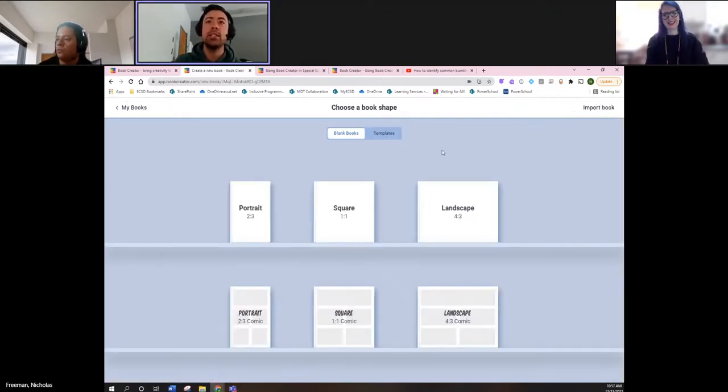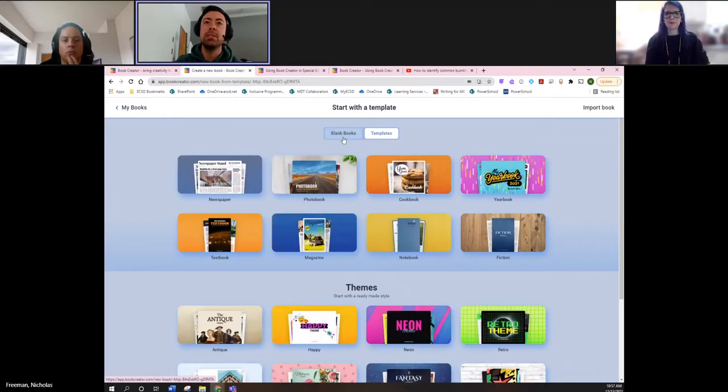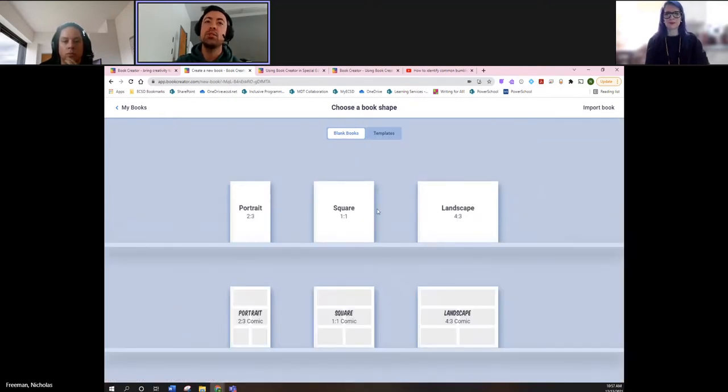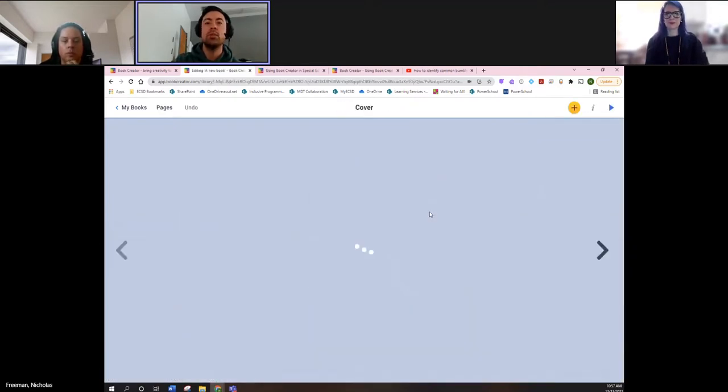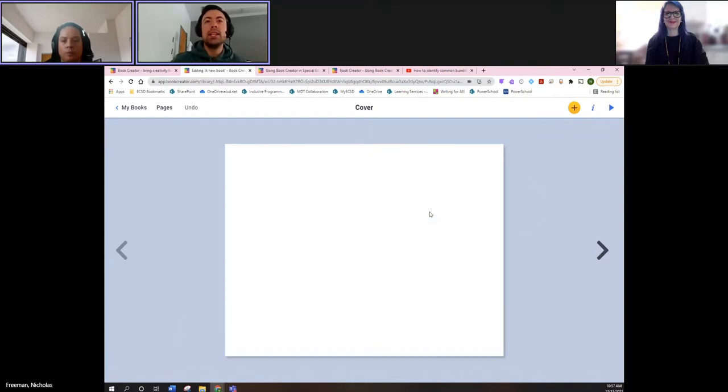So right away, you'll see there's tons of templates to choose from. I'm going to just keep it simple for the sake of today and just choose a landscape oriented book. So right off the bat, automatically it gives you three pages to work with, and you can certainly add pages, but let's start with the cover here.